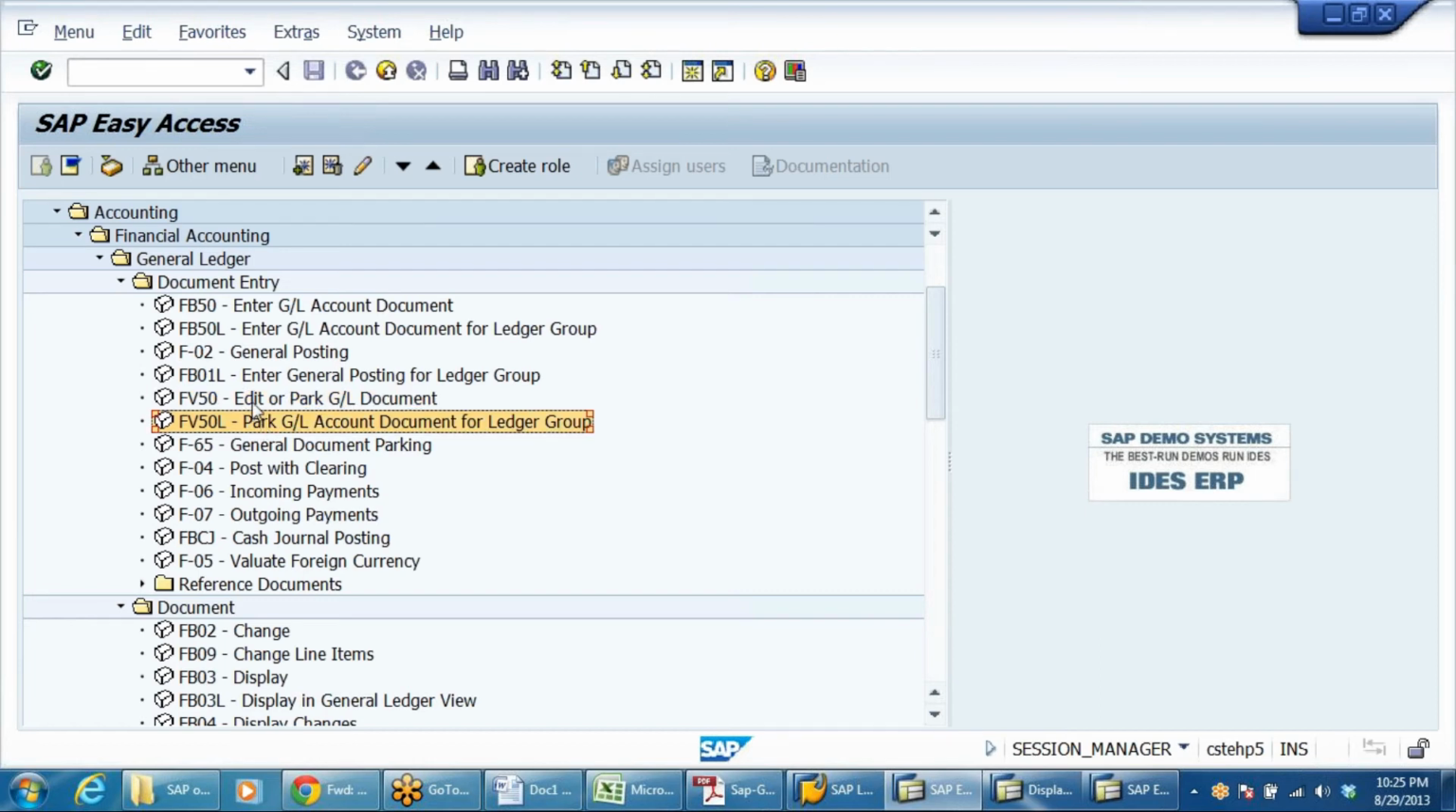See, this is for new GL, this is for ordinary GL. FB50, edit or Park GL document. And here F-65, both FB50 and F-02, both are same, but here multi-line items, here is single line items. Even here also you can post single, here also you can post multi-line items, of course. F-65. So once the accountant is given authorization for F-65, he can access only F-65. And if he tries to post in F-02, system says, sorry, you are not authorized.